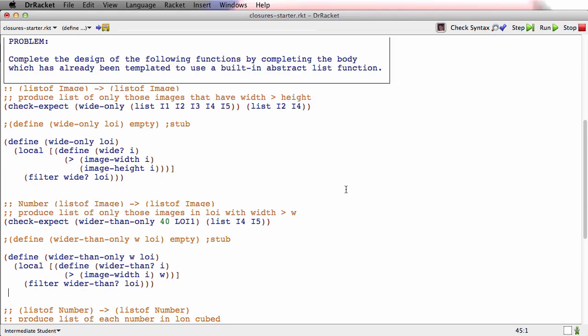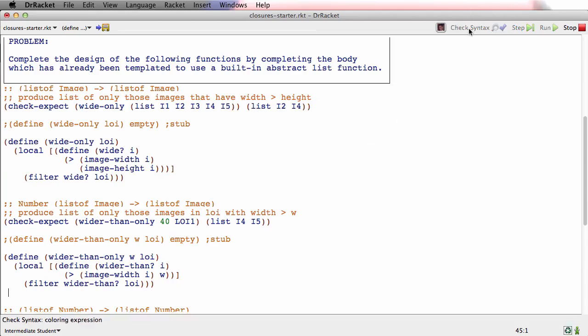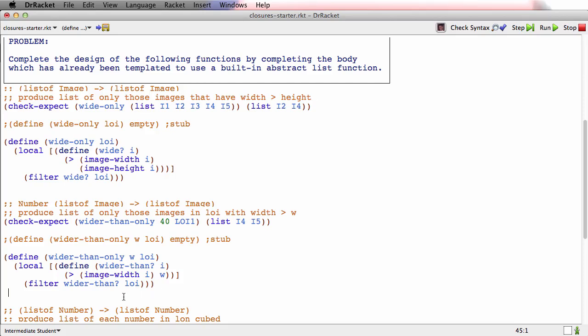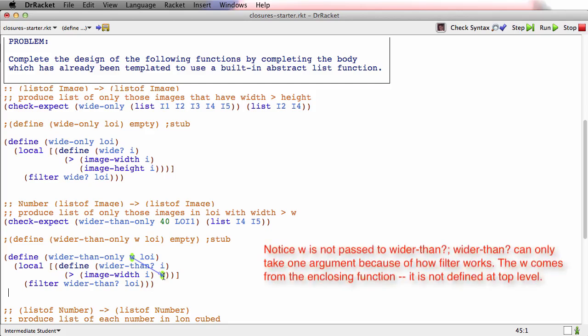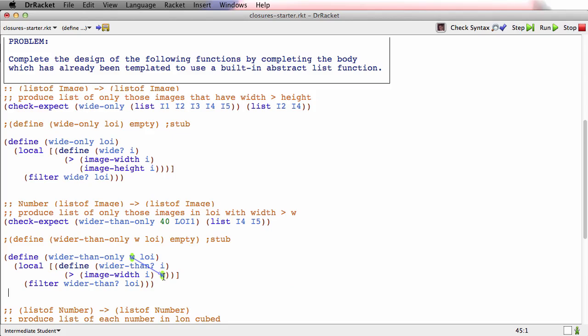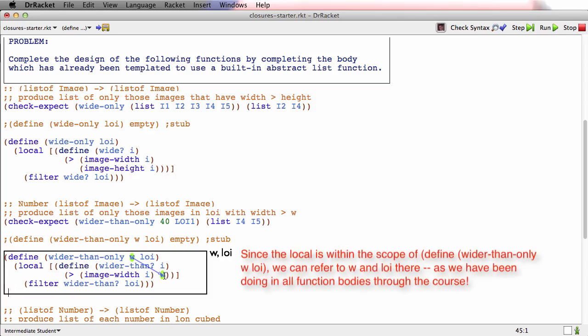Look at what's happening here. If I do check syntax, then the width of I has to be greater than W, and this W is defined by the enclosing wider-than-only function. It's a parameter of the enclosing wider-than-only function, and it can be referred to here because of lexical scoping.